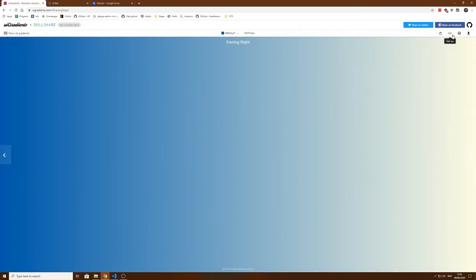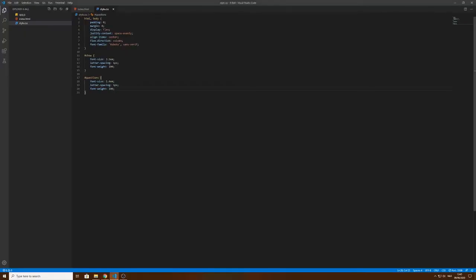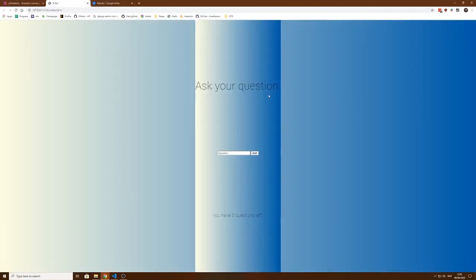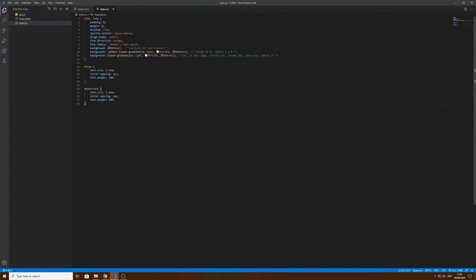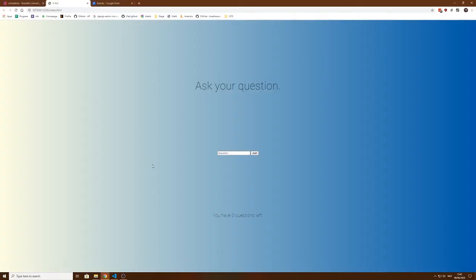So we hop over to get CSS and you click on copy, and this we can put inside of our body just like that. Just copy and paste. There we go. Now it does not really look good, so for that we're gonna change the size of our body. We're gonna make the width 100% and the height also 100%. There we go.